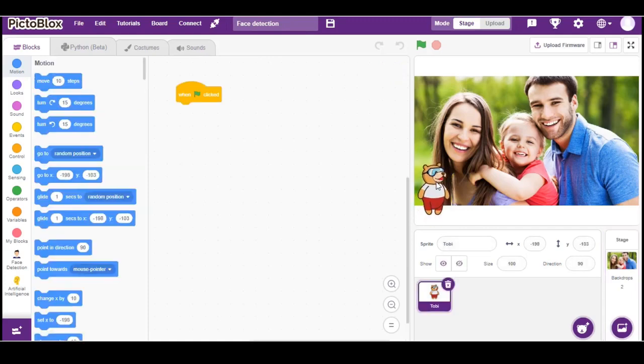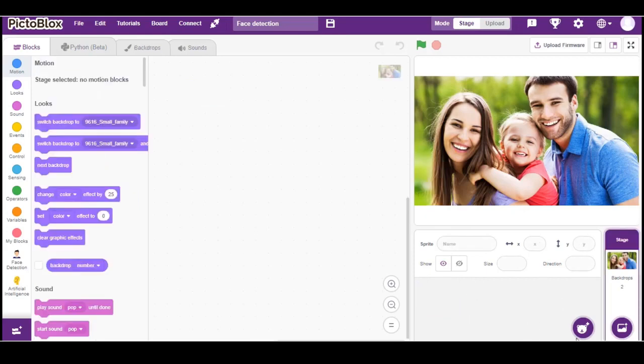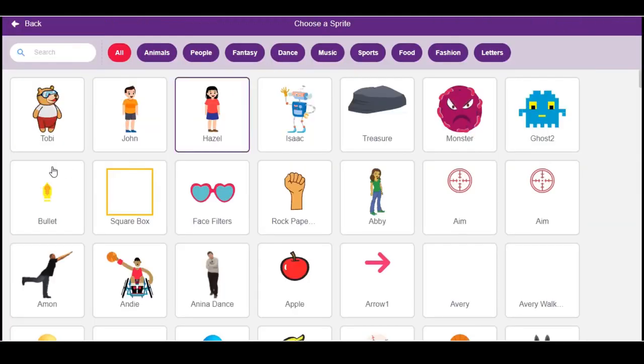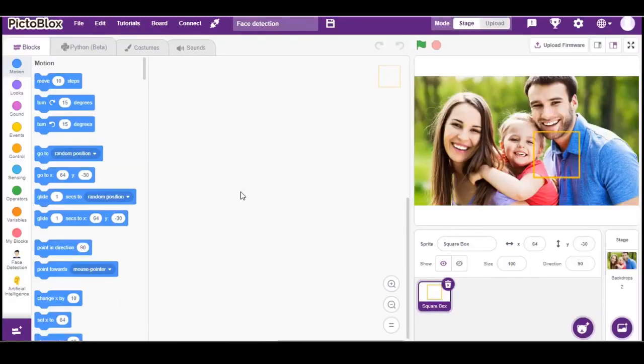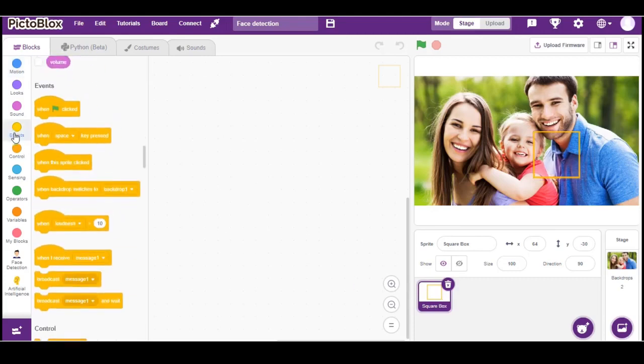But I don't like this sprite to use. If you want to use it, fine, but I don't like to use the 2B sprite, so I will delete it and choose a new sprite from the choose sprite icon here. I preferred a square box to detect faces or detect objects from my background. Let's start with the head block.